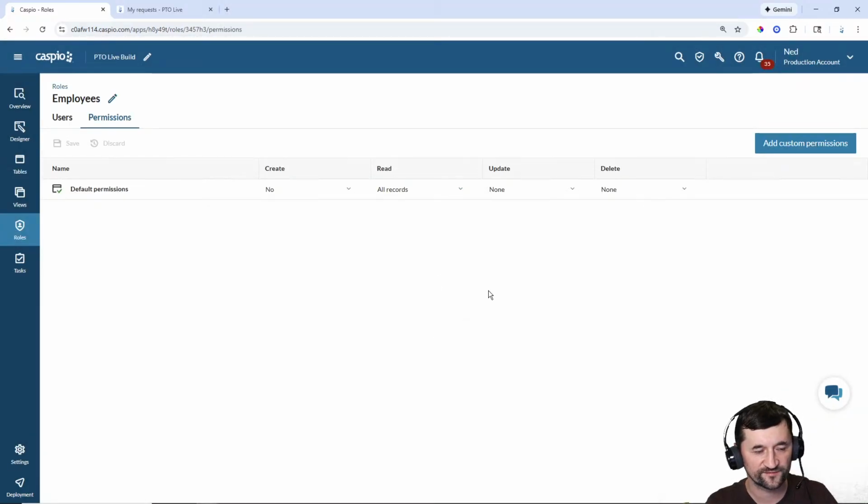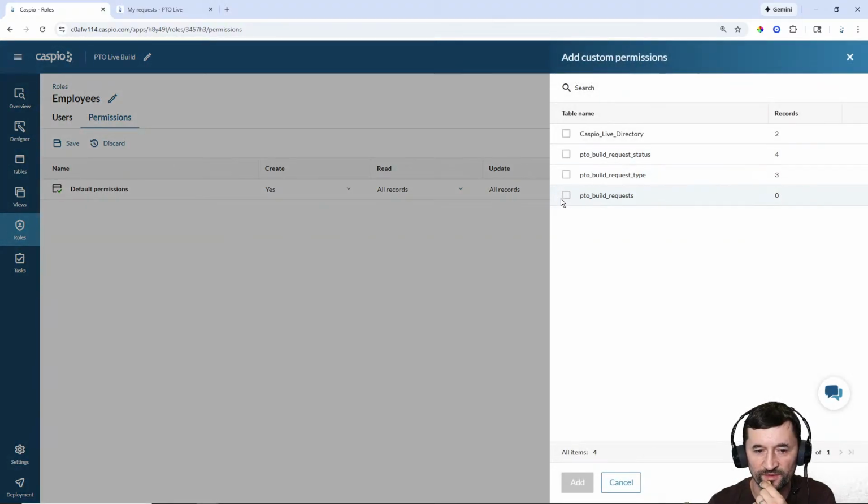All right, and then as for permissions for the employees, we want them to be able to create requests. They should be able to read all data and update all data if they want to. However, we are going to set up custom permissions on the request table because we want the employees just to be able to see their own requests, not some other employee's request. So we add custom permissions on the request table.